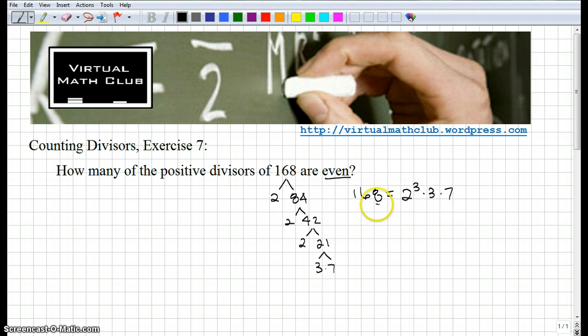Alright? But we're looking for just even divisors. And if it's even, it has to have at least one factor of 2. Okay? So 2 to the 0 is not an option if we want just the even divisors, because 2 to the 0 is just 1. So 1 times 3, or 1 times 7, or 1 times 7 times 3, that's going to give you an odd number. And we don't want to count the odd ones. We want to count the even ones.